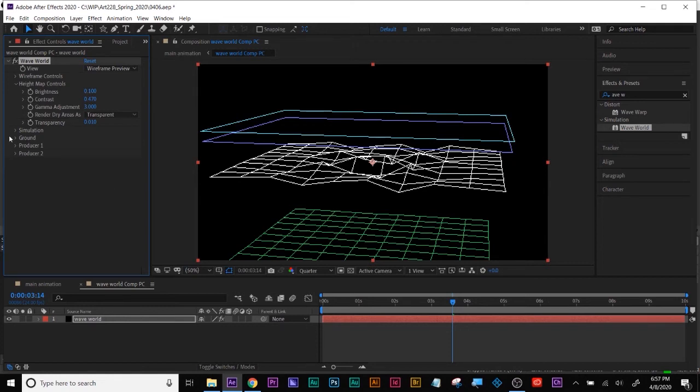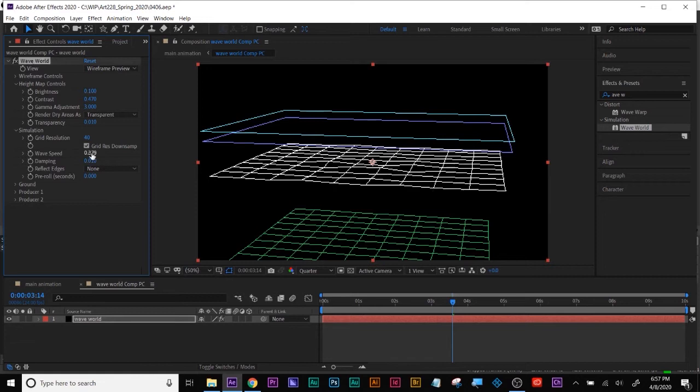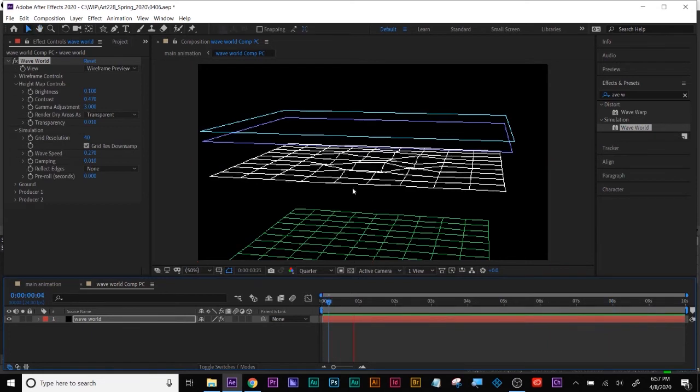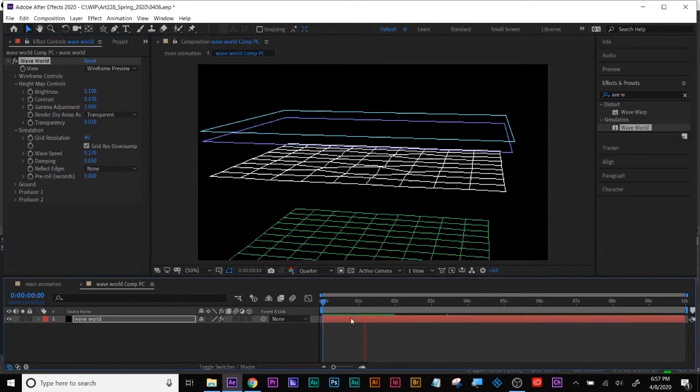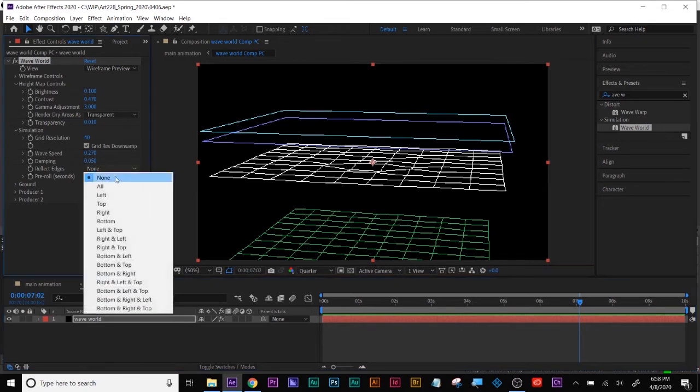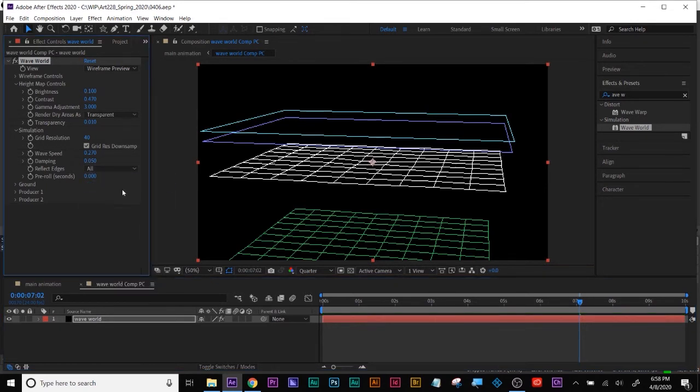All right, so then I went down to Simulation, Wave Speed. Obviously that's how fast the wave is moving. I slowed it down because I didn't want it moving too fast. See, right now I've got a little bit more calm of a look to the waves than that giant distortion we had earlier. Damping, that is suppressing the movement of it, almost like the resistance in the Particle World effect. See, a little bit more smooth and relaxing, because that's the look I'm going for. I don't want choppy, chaotic seas. Reflect edges, pre-roll. That's how much it's moving before the thing starts. Ground. I think that's what your logo would be.